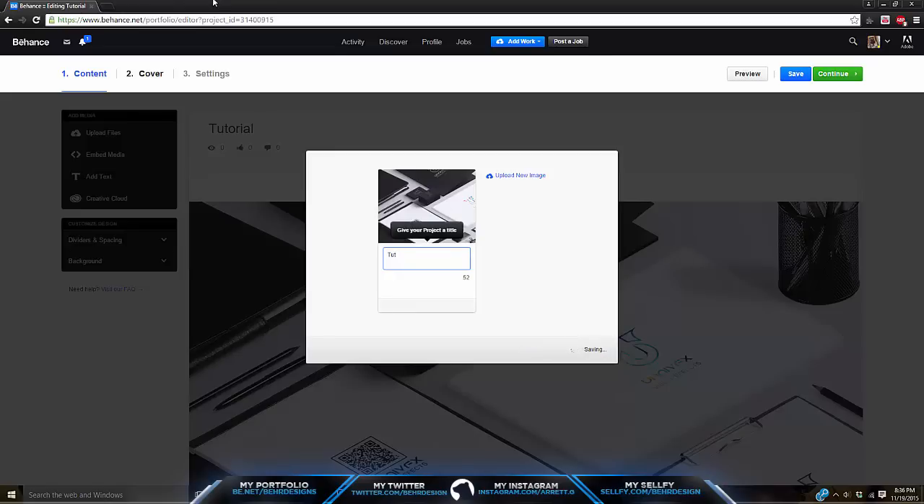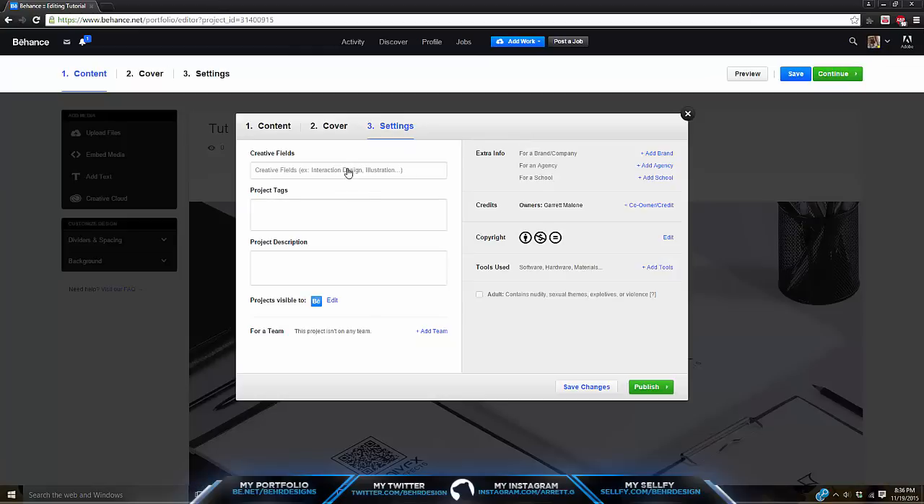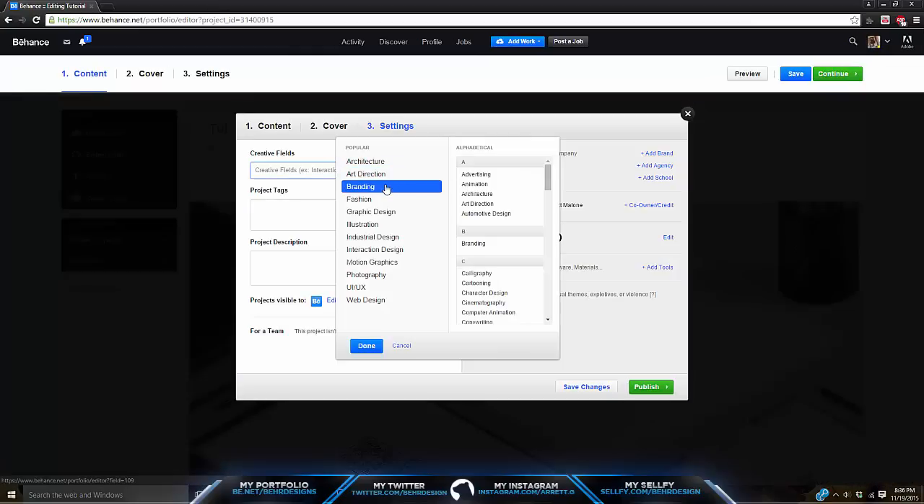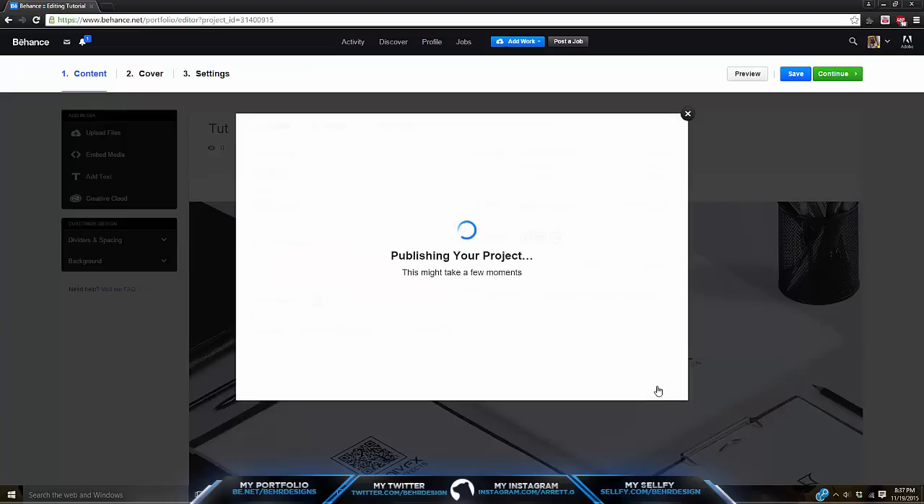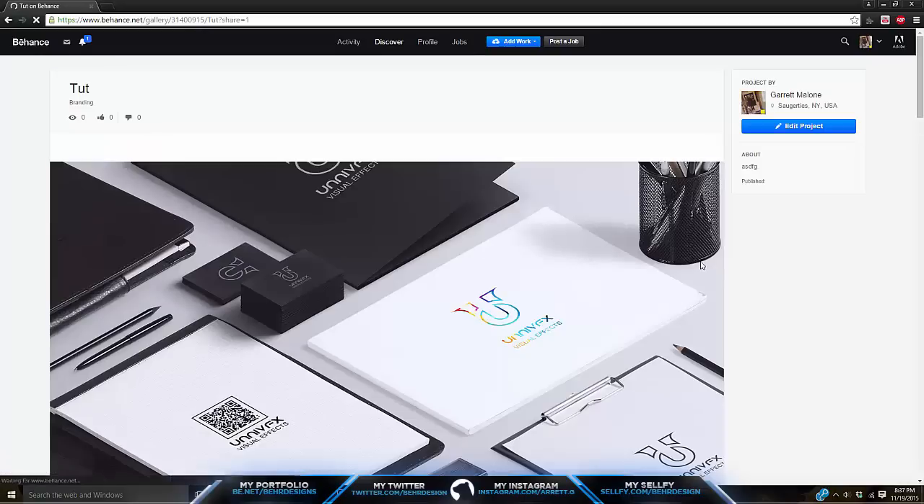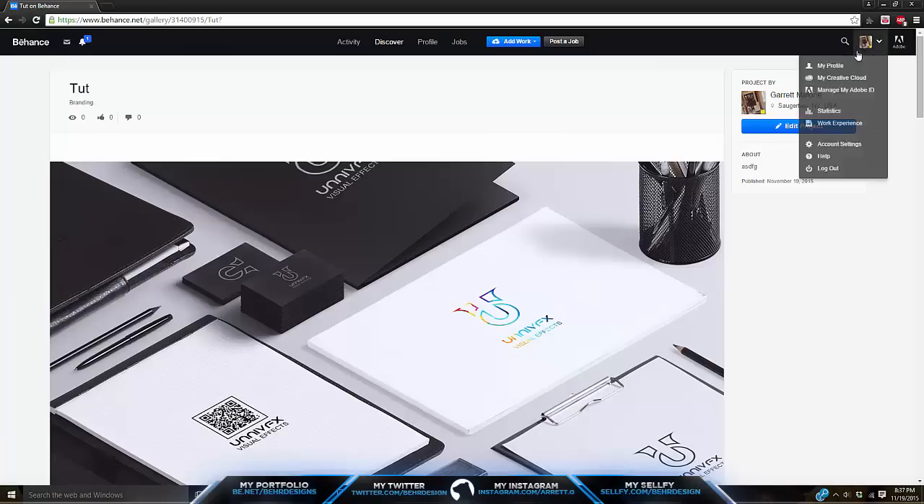I'll name that Tut. And you want to pretty much just publish this just so you guys can go back and forth and see how it really looks beneath what everyone else is seeing. So if creative feels, you guys are going to want to put branding, and then project tags, you can just put a concept logo, and I'm not going to put anything for the description or anything else. You guys can do that yourself, and it will create your project for you.